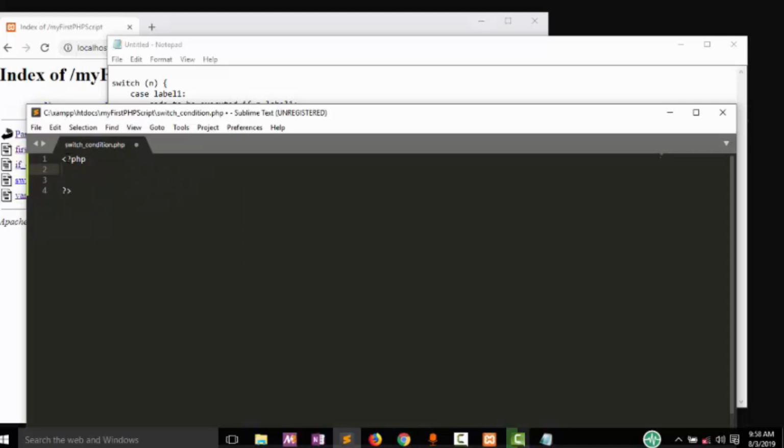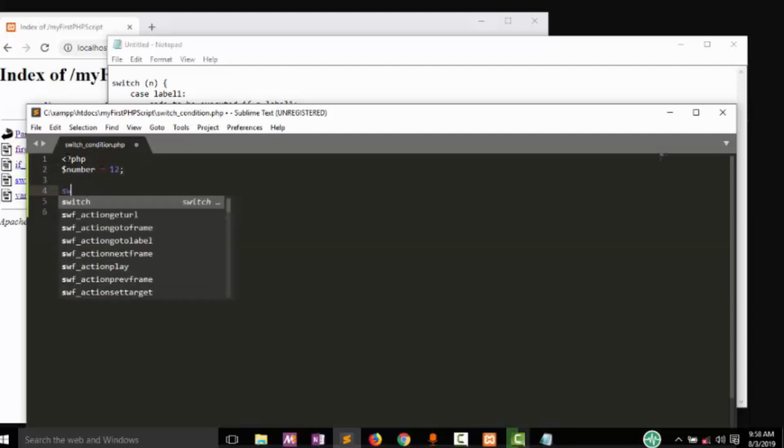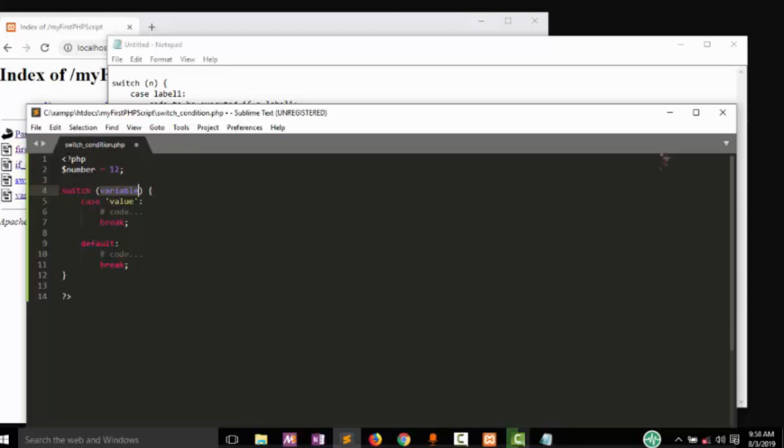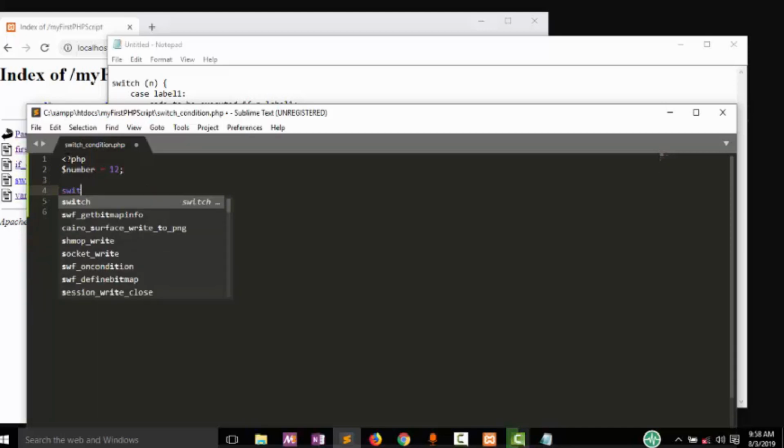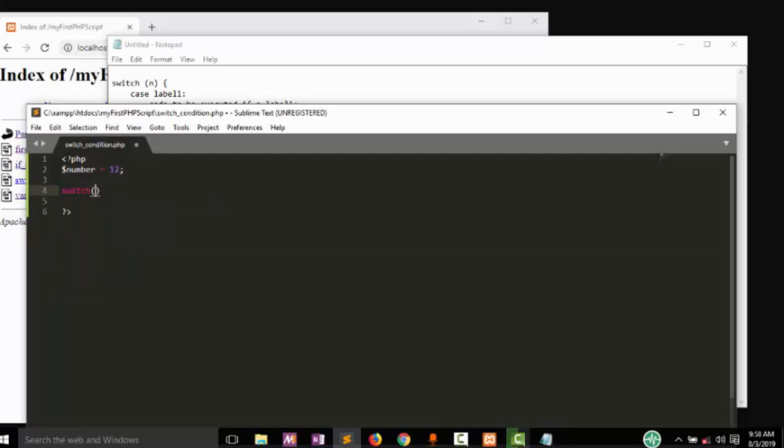Okay, now let's move on. I want to declare a variable. Let's say the variable is number, let's say 12, and then we switch. It's a switch. So we put the variable here, the variable I want to check the condition on.